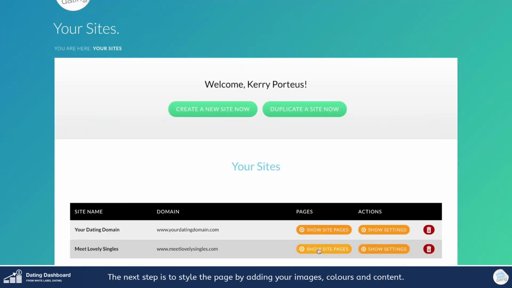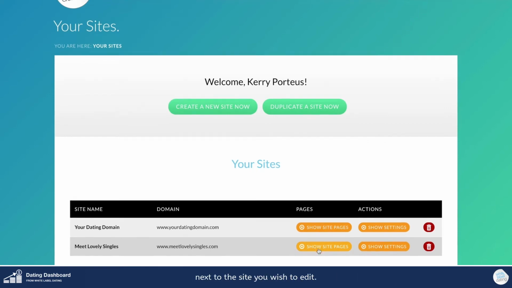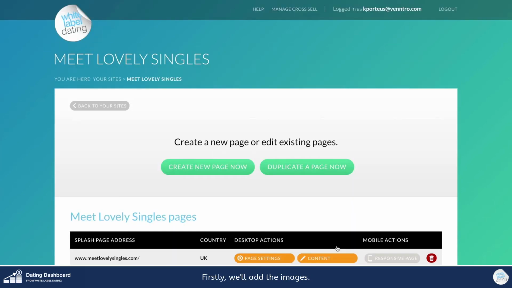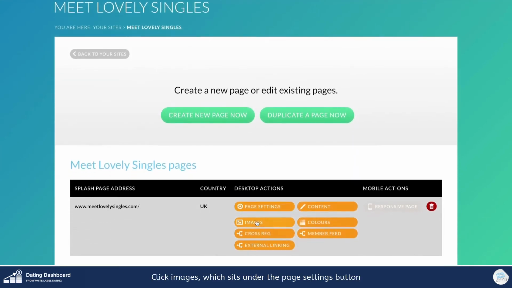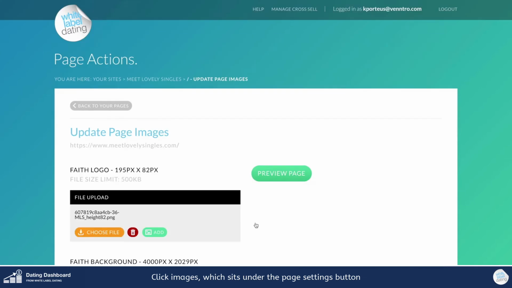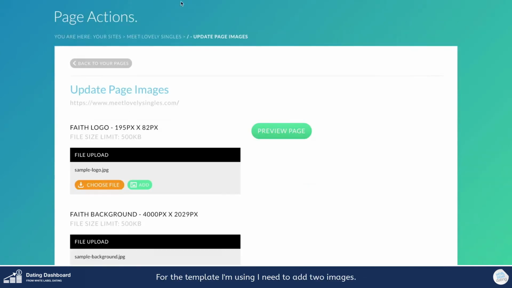The next step is to style the page by adding your images, colours and content. From the Tools Welcome page, select Show Site Pages next to the site you wish to edit. Firstly, we'll add the images. Click Images, which sits under the Page Settings button when you hover over it. For the template I'm using, I need to add 2 images, one logo, which states it needs to be 195 by 82 pixels and a file size of no larger than 500 kilobytes.